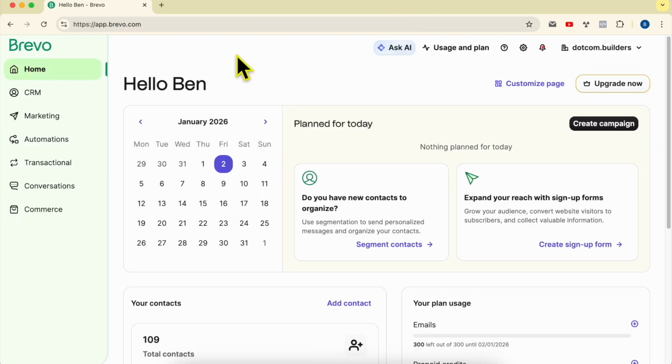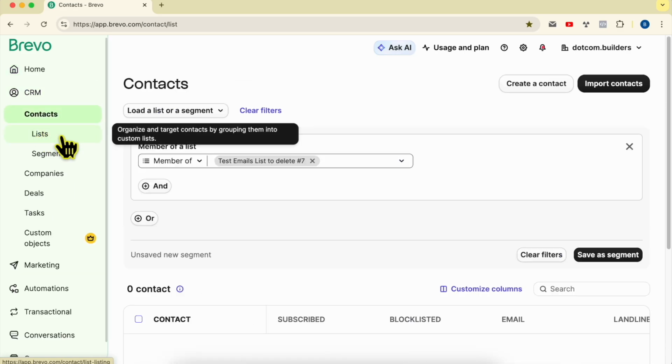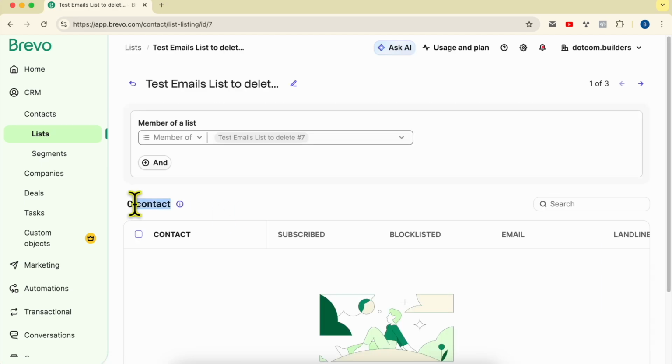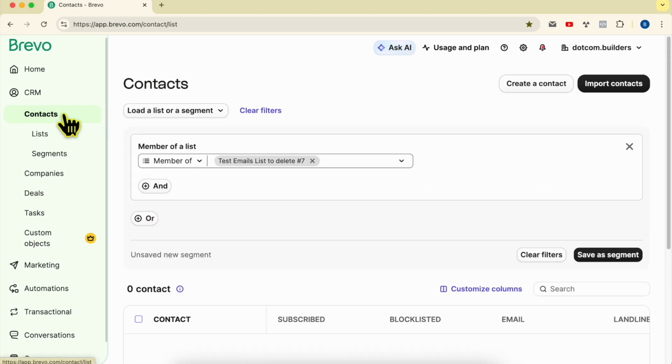First, log into your Brevo account, then click on CRM and click on lists. Here you will see the available lists in your Brevo account, and the email list that I will use for this video is this one called test emails list to delete. Right now it has 0 contacts. Let's click on it. As you see, this email list has 0 contacts. I will go back to the emails list, then the contacts page.